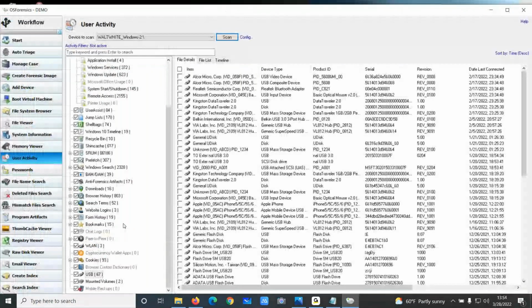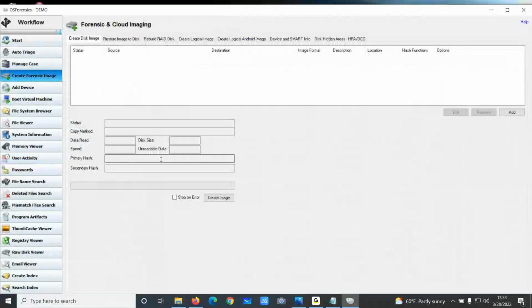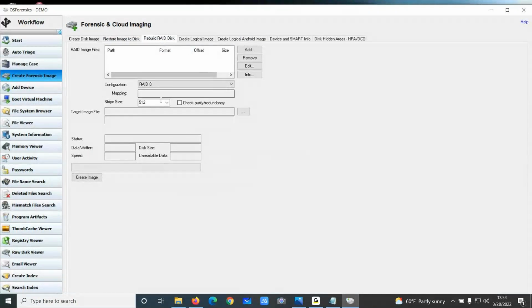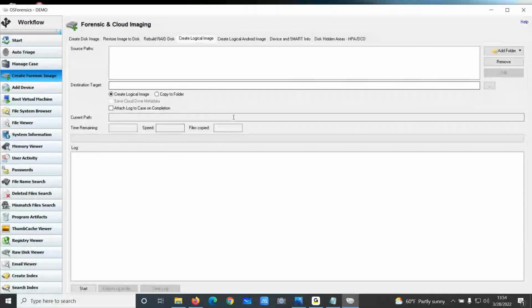Other stuff that we can do, obviously we can create forensic images. I can create physical disk images. I can restore images. I can rebuild RAIDs. That's a super cool feature. Doesn't cost you anything extra. I can create logical evidence files. I can even grab stuff from cloud and cloud email.